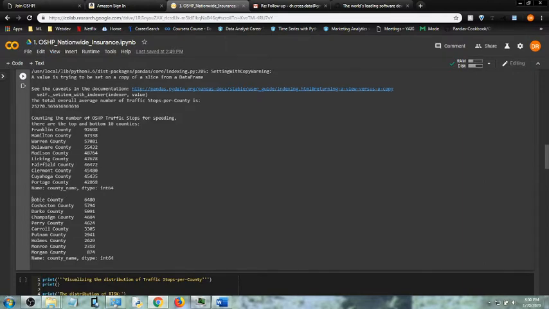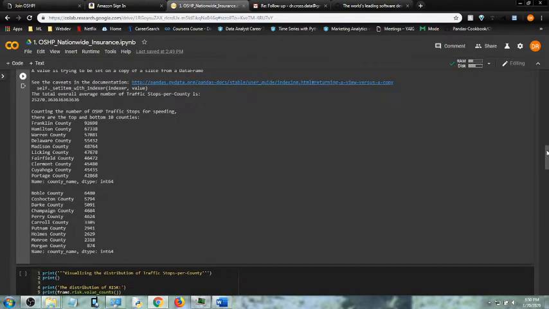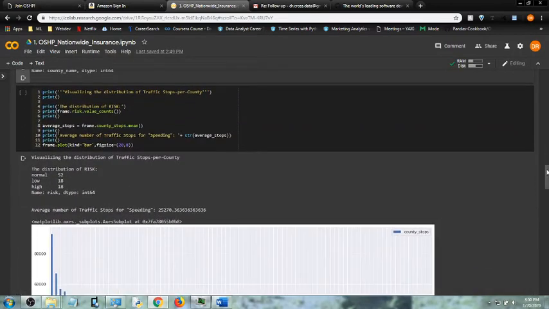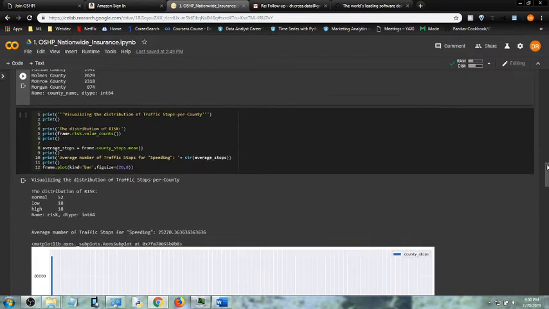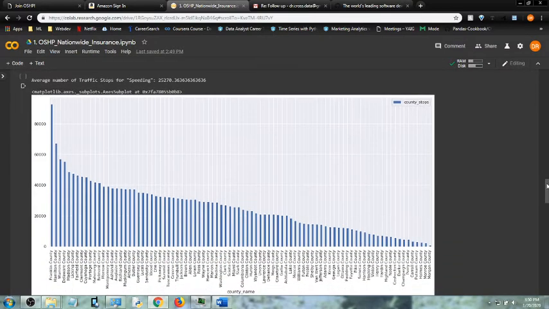And then the counties that are going to have the least amount of traffic stops, or the least amount of speeding traffic stops, are going to be these guys down here. So that's Noble County, Coshocton, Darke, Champaign, and so on and so forth. So now we're going to take a visualization of this. And so the first thing I'll do is, this is the county and the number of traffic stops that it has for this data set.